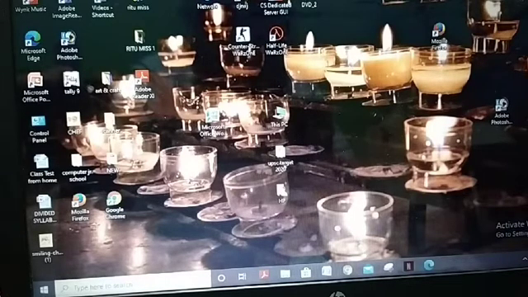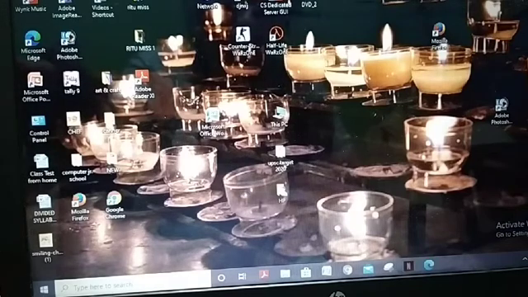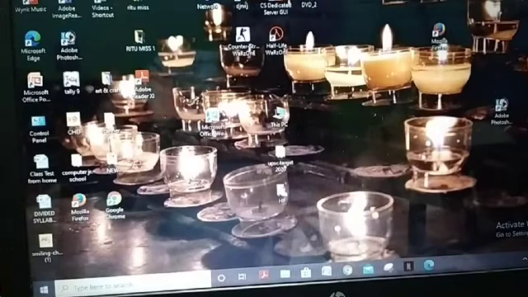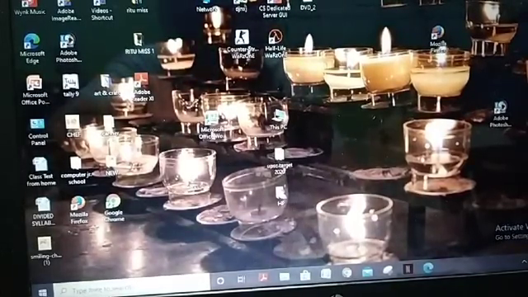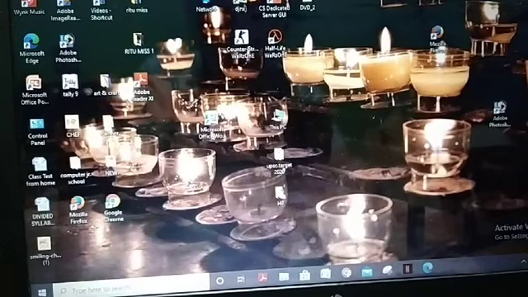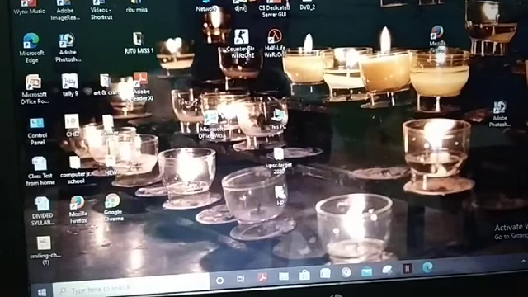To bring back the icons again, just click the show desktop icons option again. As you saw just now, the icons appeared on the screen again. Okay, so it's easy. Understood? Now the next topic is sorting icons.